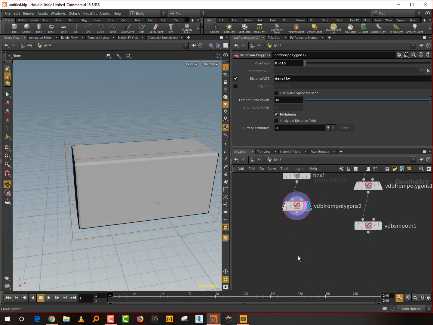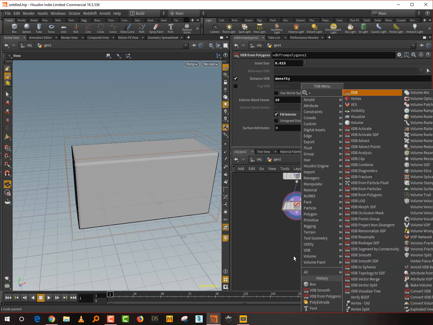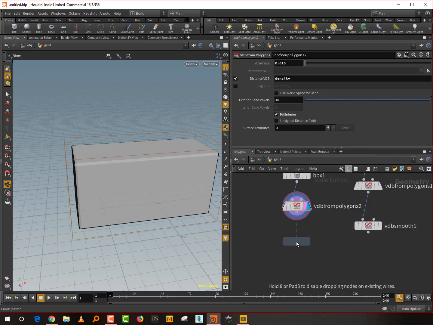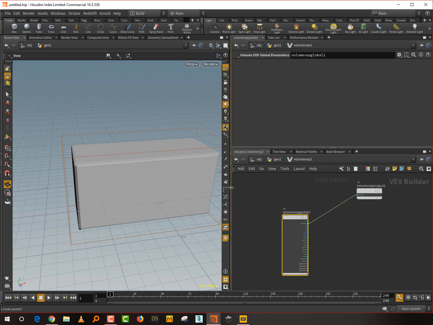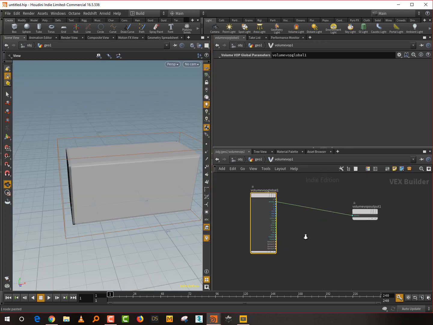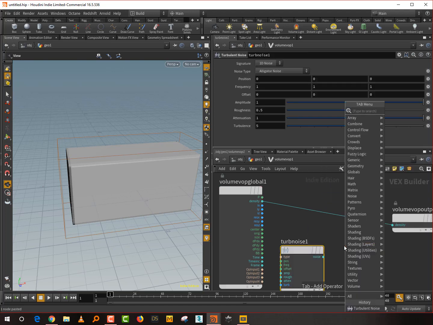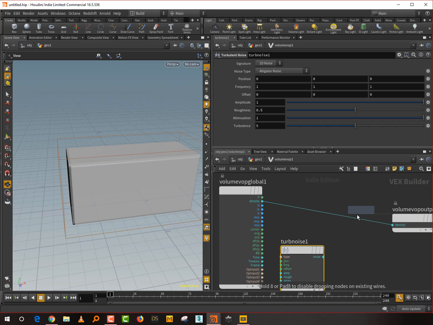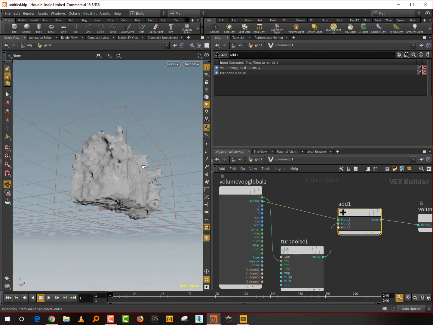Okay, now we're going to do the same noise effect on this. So we're going to take a volume warp. And let's keep this at 0.02. We don't need it at very high resolution. But anyway, jump in here and the process is going to be exactly the same. So just take a turbulent noise. We're going to take an add, and we will add the turbulence noise with the existing density, and you should get that.